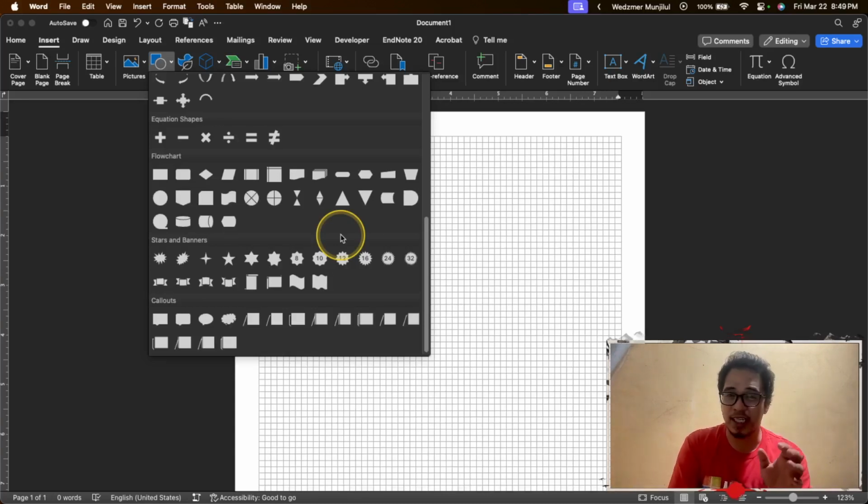Yung diniscuss natin kagabi, 6 lang. Only 6. We only discussed 6. Ibig sabihin po nun, napakarami pang hindi natin na-discuss. But generally speaking, kasi nga sa educational setting and then kino-consider natin yung task na involved sa atin ngayon, we're just going to use 6 of these shapes.